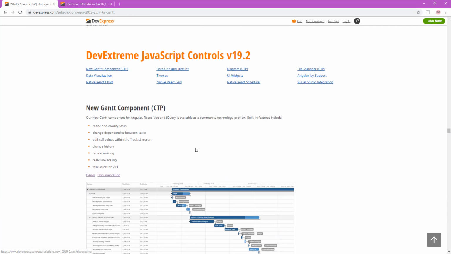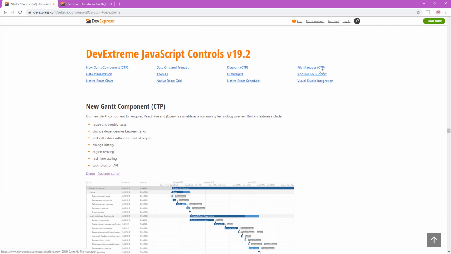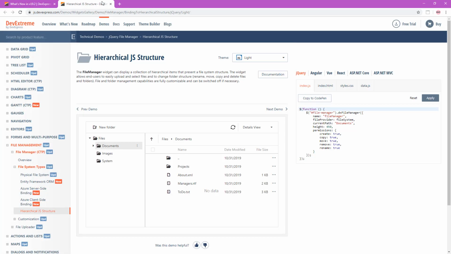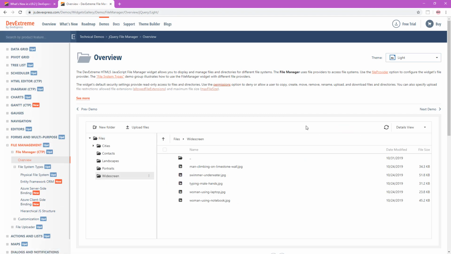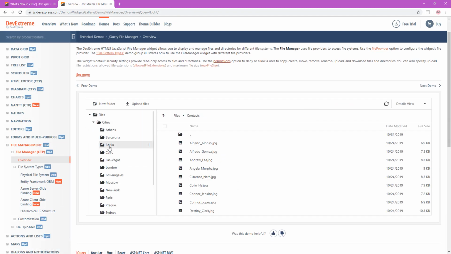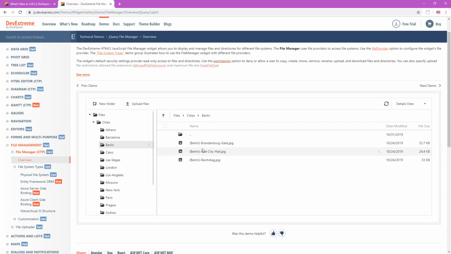We also recently introduced one of my favorite controls, which is the file manager control. And we introduced that as a CDP as well. And with 19.2, it is still in CDP. But I can tell you, we have added a couple of really nice UI enhancements here. This is absolutely really, really well done.